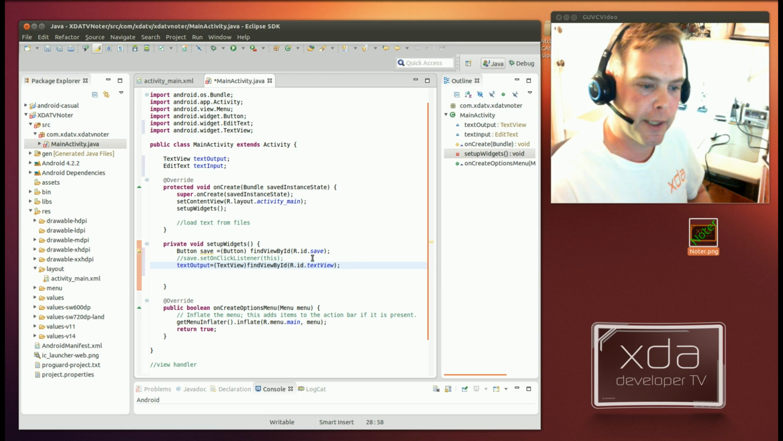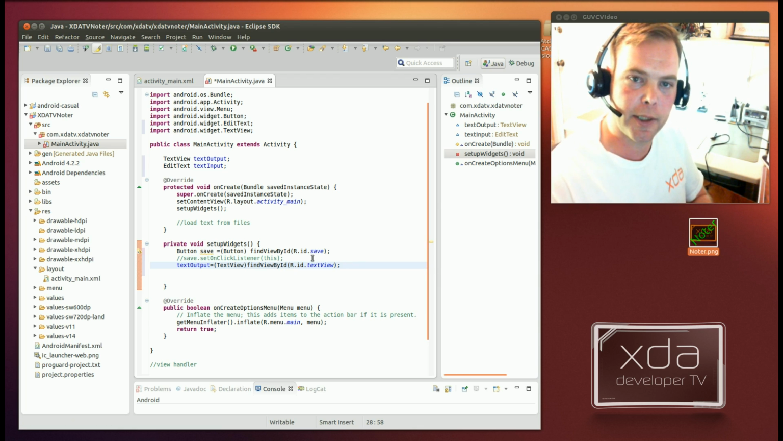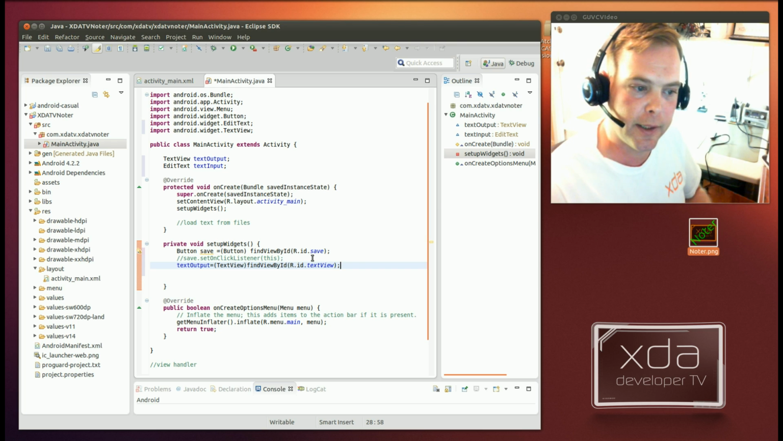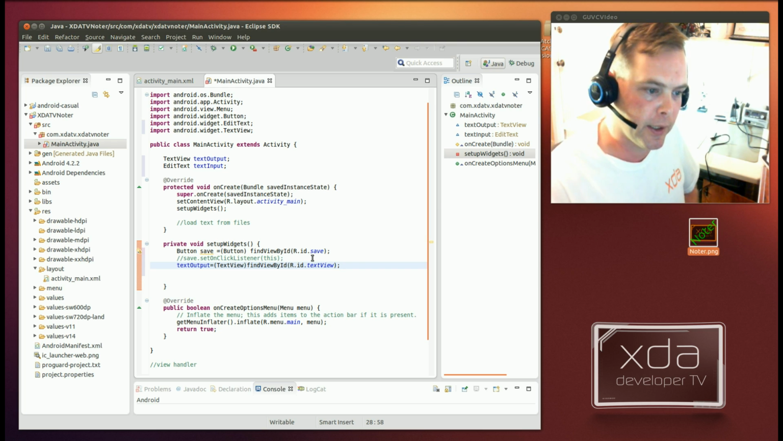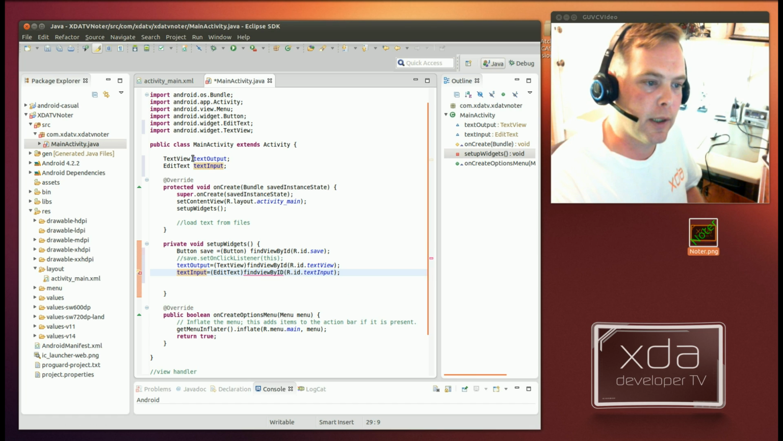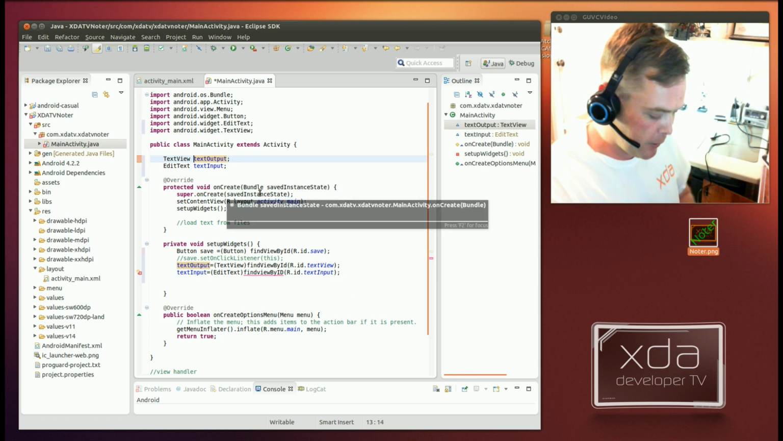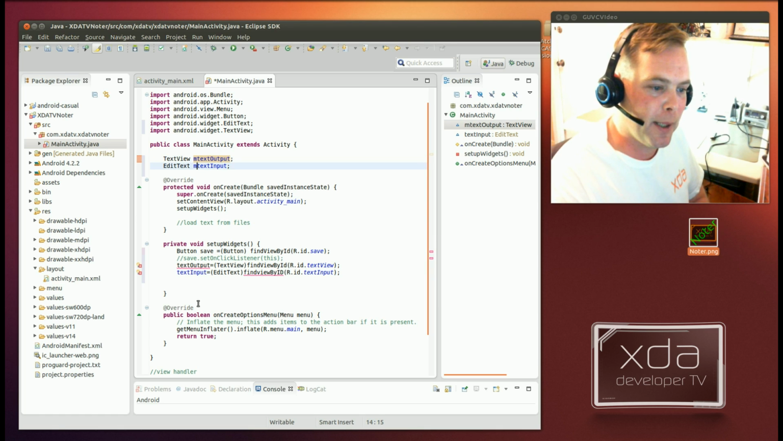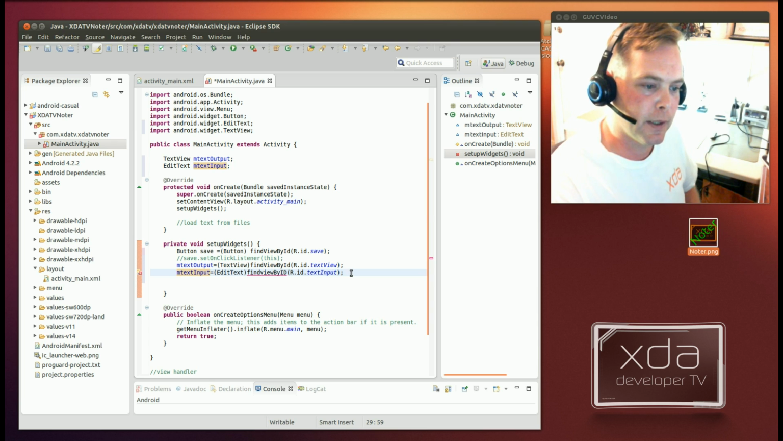Alright, so now our text output is associated with the TextView. So now if we need to reference anything on the TextView, we can use the text output variable. Let's do the same for the input variable. Alright, now one thing I'm doing wrong here, and this happened right away, is Android variables should be named with M in front of them if they're private variables.